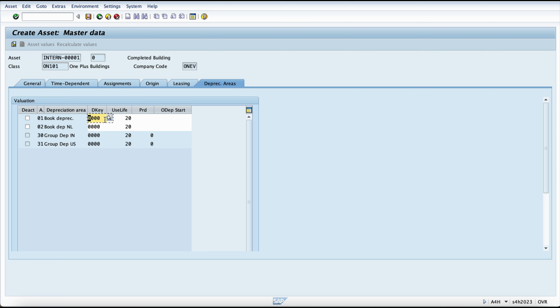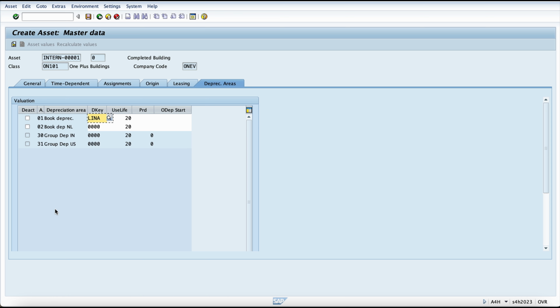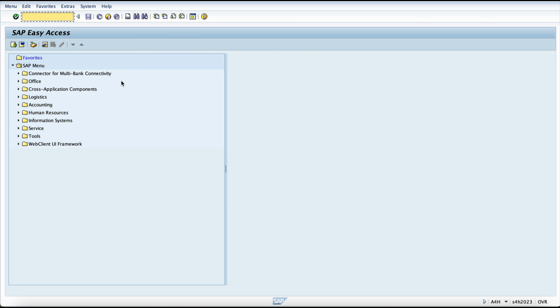I haven't selected any. Let me change it to LINA depreciation key, LINA depreciation key for all depreciation areas. Okay, let's just save it now. So our asset master is created.